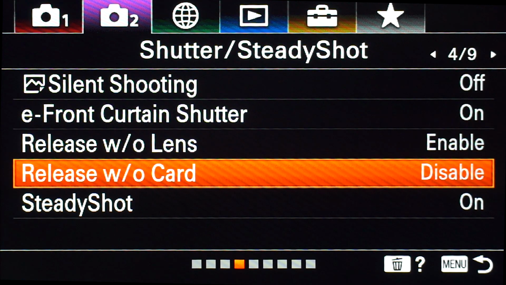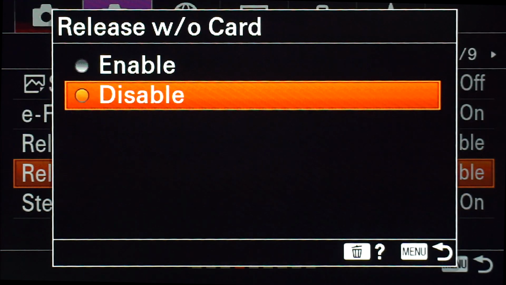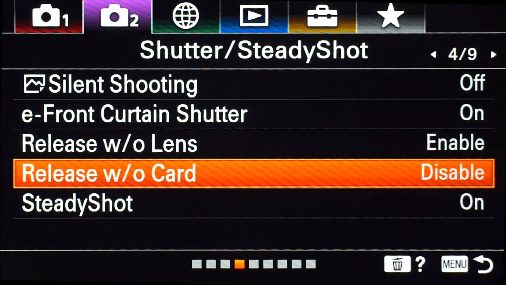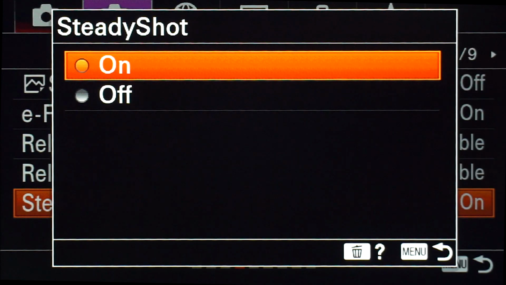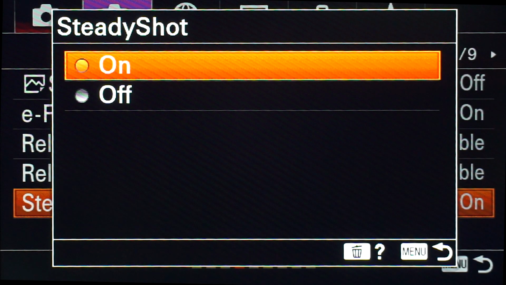Release without card. If set to off, you won't be able to engage the shutter when there's no SD card in the slot. This is useful to prevent you from shooting images without the ability to save them. SteadyShot sets whether or not to use the SteadyShot. It will be grayed out if you mount a lens without SteadyShot. Turn it off when using a tripod.